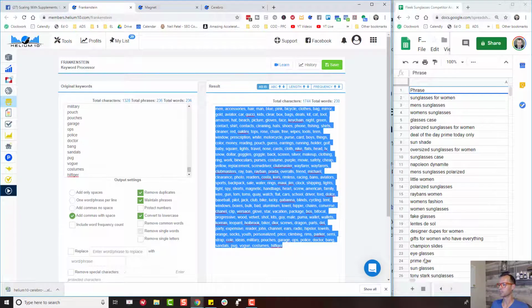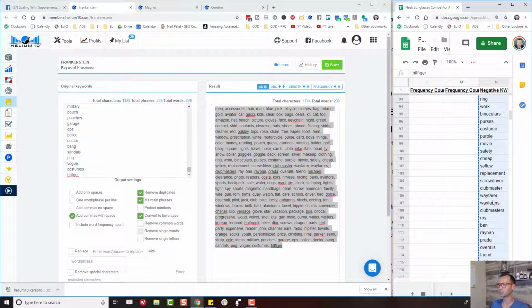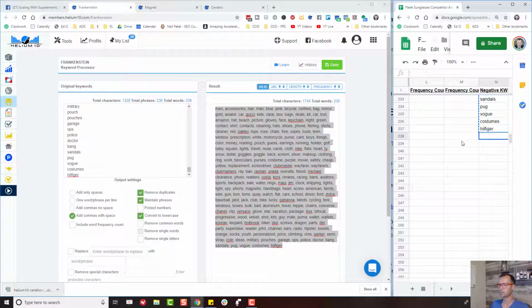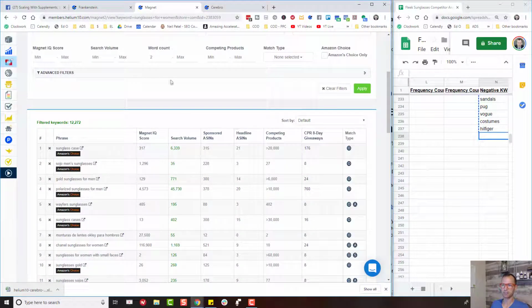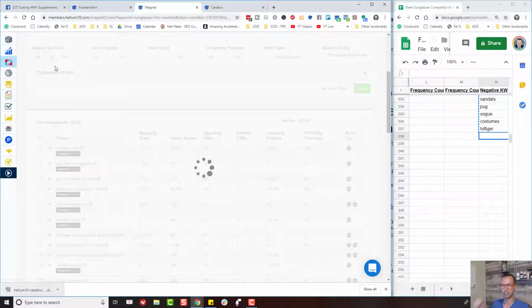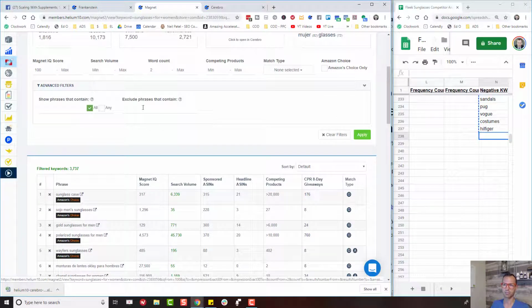So let me open this up real quick. Go back to my competitor analysis, go back to negative keywords, and we're going to go back to the bottom, just so we don't have to start all this over again. So I'm going to come back down here, go to advanced filters, so you can still see about 12,272, which is still quite a bit. And what we're going to do is start out with 100. I like to go until I'm under 1,000 filtered keywords, and then we can go through them from there.